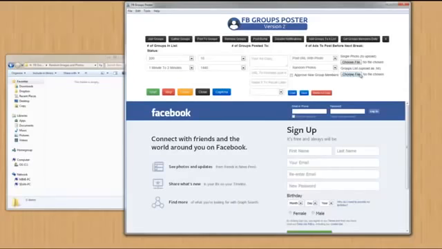Last thing, if you have a list of groups, this is where you would upload it. And it doesn't matter if they're open groups or closed groups, this is where you would upload the list of groups that you're going to post to. And then the software, based off your settings, will post accordingly, okay?